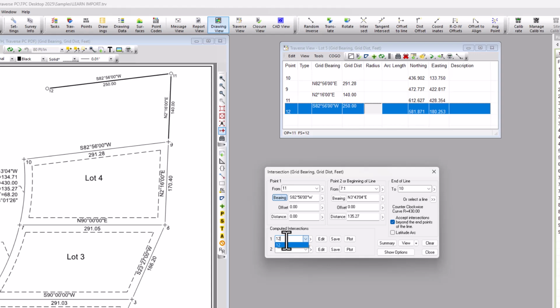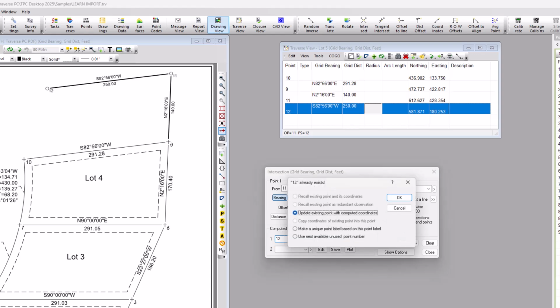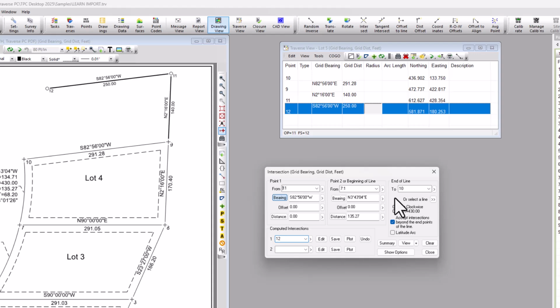I could type point 12 or use the chevron again. And that's the point I'm going to update. So right away, Traverse PC says, what do you want to do with that existing point 12? And it picks the right solution here. It says, I want to update the existing point with the computed coordinates. And as soon as I do, Traverse PC says, I just brought in the coordinates for that point 12, updated its position, and redrew it in the drawing.